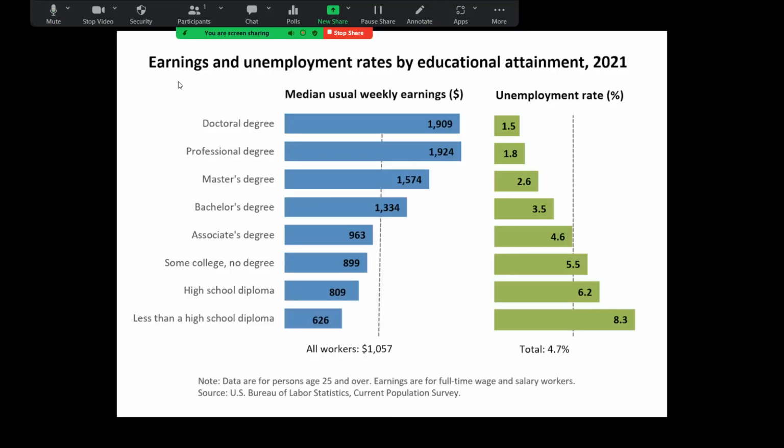This I like to show to all of my students. It is updated as of 2021, so that's pretty recent. It is the average earnings and the average unemployment rate for different levels of education. And simply put, the more education you get under your belt, the more money you make and the easier it will be to get a job. That is something you can take to the bank literally and figuratively.